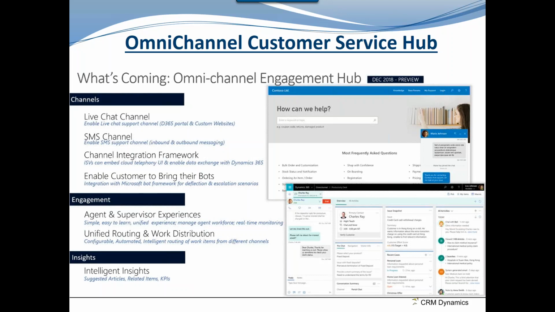Microsoft has improved the agent and the supervisor experience. Remember the dashboards that we saw for the salespeople? We've done the same thing for the customer service folks and their managers as well. We've also created some intelligent routing engines. We had this capability before: if the customer service ticket that's been created is of type A, the routing rule would push that ticket to the agent who had the skills for type A, because he or she was skilled in that particular field. And then we have the insights as well.